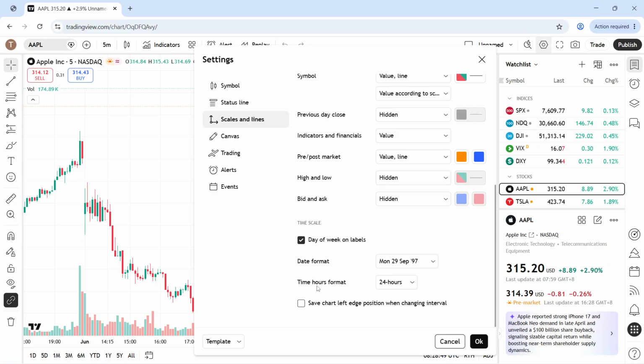Inside the Timescale section, you'll find an option labeled Time Hours Format. Right next to it, there's a drop-down menu. Go ahead and click that drop-down so the list of available formats opens up. From the drop-down list, select the option labeled 12 hours.